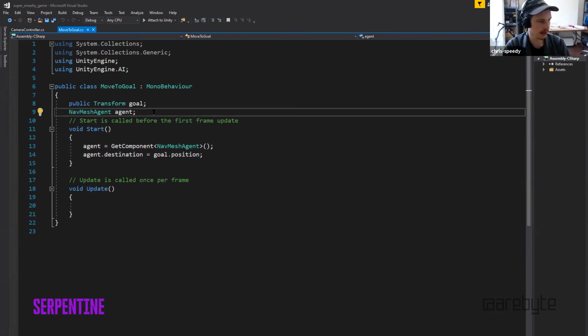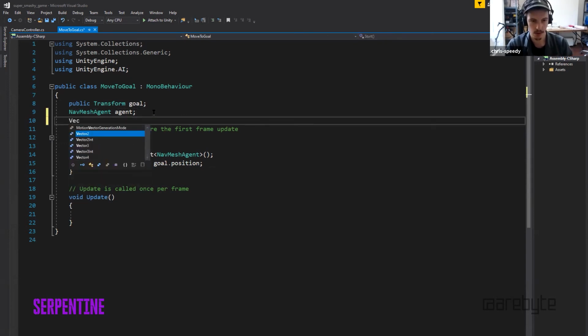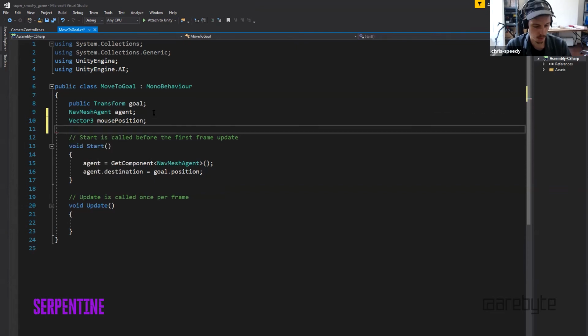So what we're going to do is create a new variable, which is going to be a Vector3, and it's going to be called mousePosition. And this is going to represent where we click the mouse on the screen and how it relates to the world, because obviously a screen is 2D, the world that we're working in is 3D.